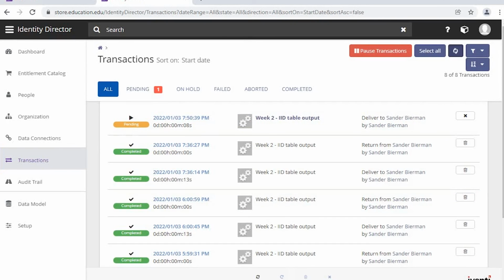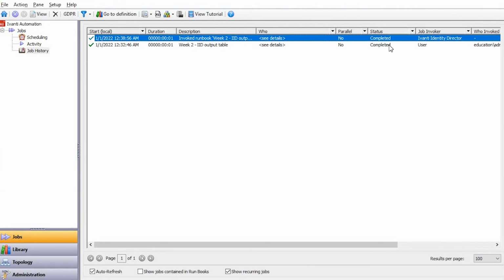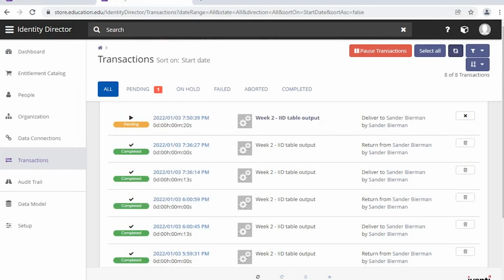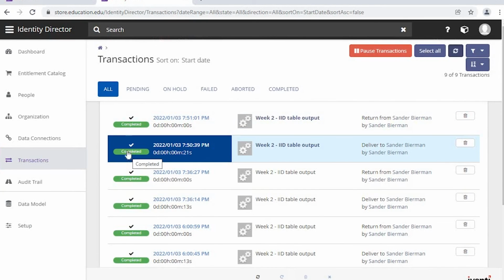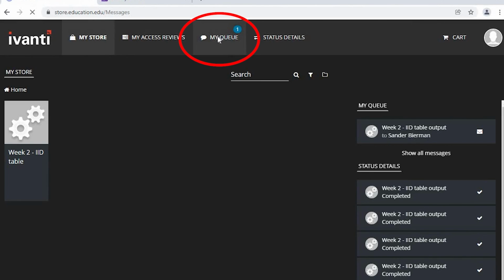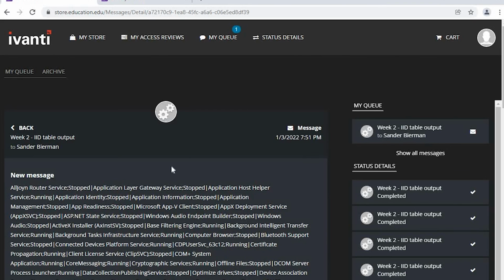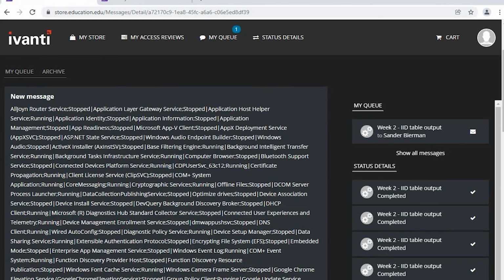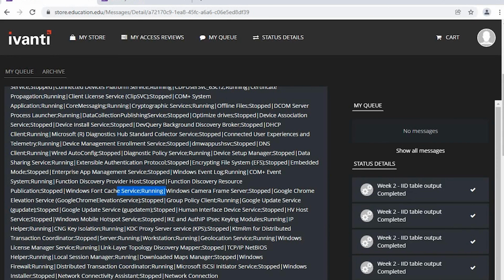There it is, and in automation we probably see there is my job, and it's Invoked Runbook Week 2 completed. The job invoker is the Ivanti Identity Director, and if we go back to the transaction, we will see that it's already finished. It's delivered correctly, completed in the green, and it's already returned. So now we need to see my queue where we added the message. So let's see what the read message says, and here we have the new message with the table information. And now you can see that the semicolons and the pipes are there.